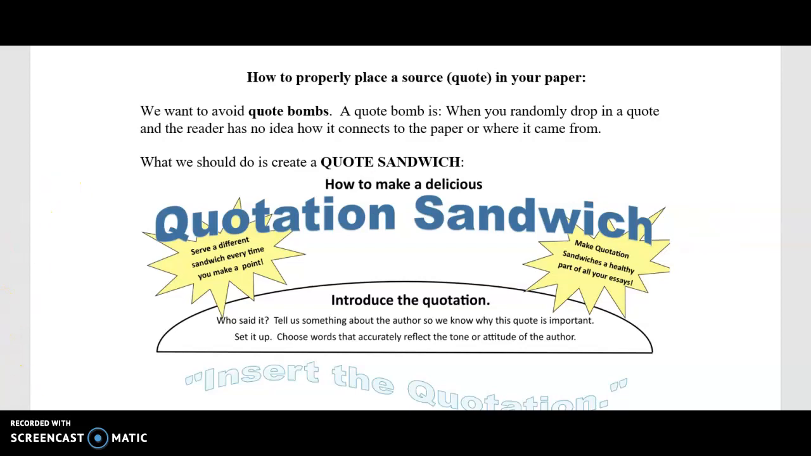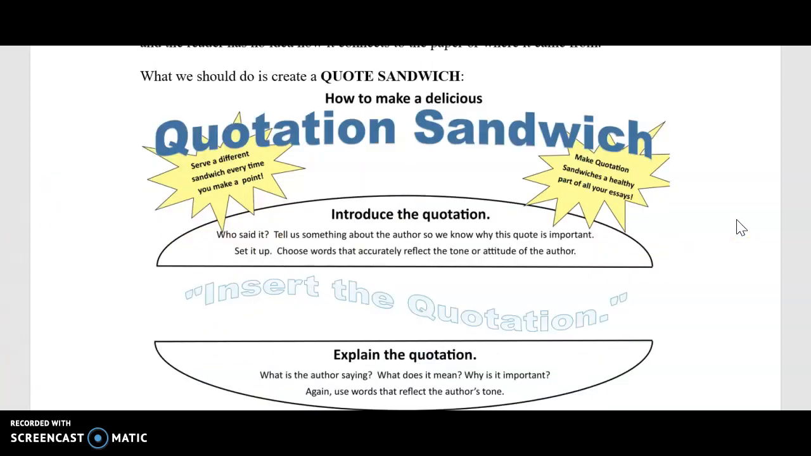So think of your sandwich with your two buns, the top and the bottom, and then your meat, cheese, lettuce, whatever else you put in the middle there. So thinking of that top bun, we want to introduce the quote. Who said it? Tell us something about the author, or make us know why this quote is important. Set it up. Choose words that accurately reflect the tone and attitude of the author as well.